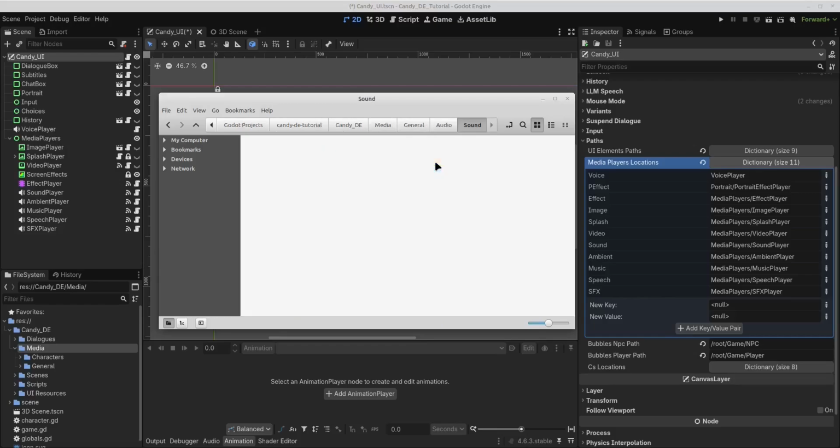And I also have another file here in the sound folder, and this is for this audio player here, sound player. And the file is called bell. And I'm going to use these files later in this tutorial video. For now, I just hope you understand how to add media players, and make sure you add a key for each player in the dictionary here, and make sure you have a folder for each media player.